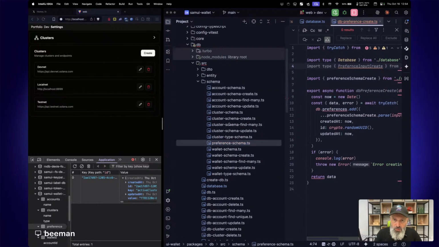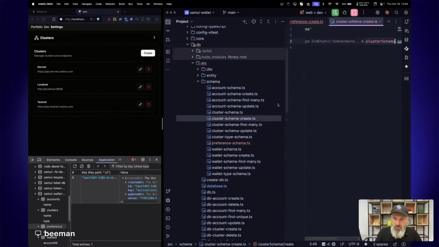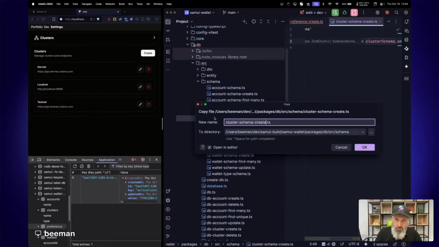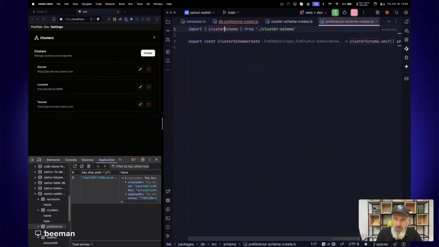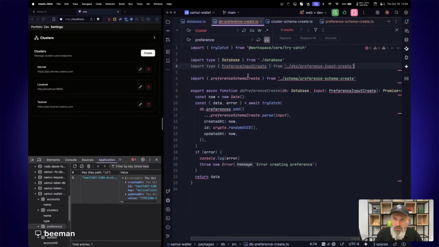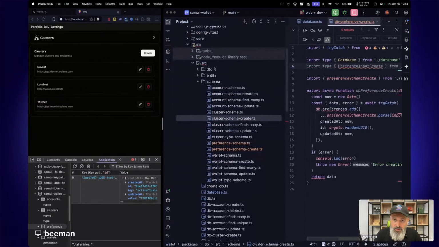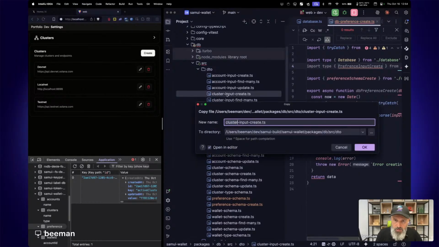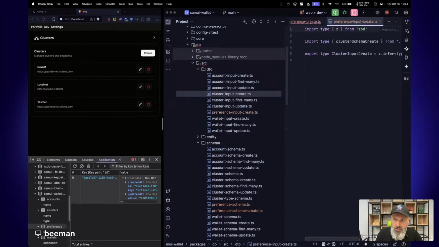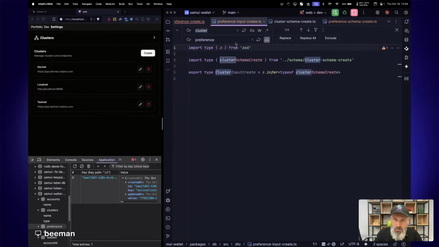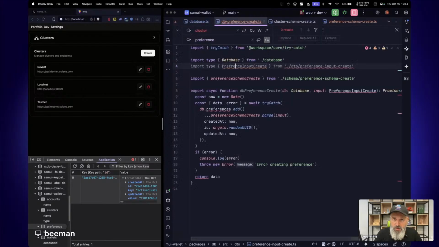So we'll need to create that. So preference schema create, I'm just going to be taking the example with cluster here. I'll just be renaming cluster to preference. So now we do have the preference schema create. And this also wants an input type. So we also want to have a DTO. So again, basically going to copy this stuff over and search and replace everything here. So that's one.